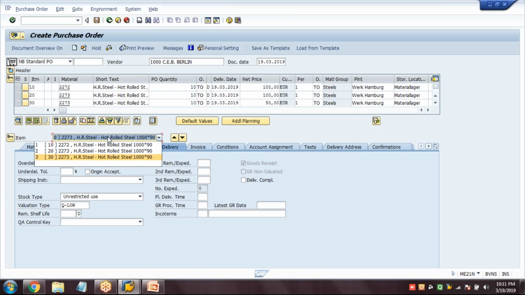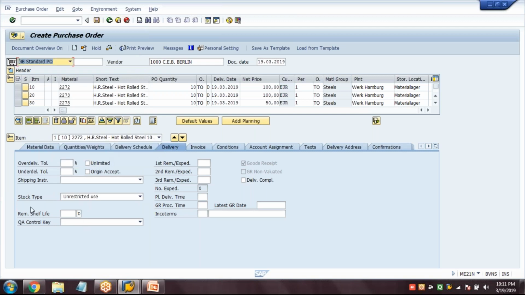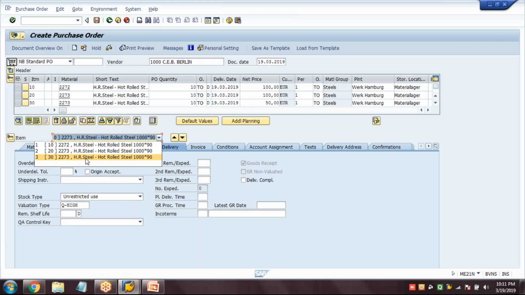Suppose you select the first line item again, you cannot see the valuation type. Suppose you select the second or third, you are able to see it. Third one, you can see. Suppose you forget to maintain the valuation types in the purchase order; at the time of creation of GR, the system will compulsorily ask you to maintain it. Please make a note of it. So in the purchase order, where will you maintain it? In item details under the delivery tab.